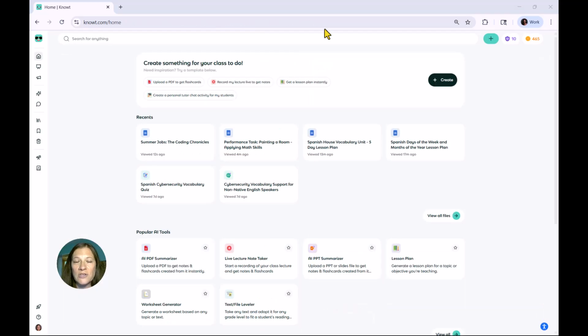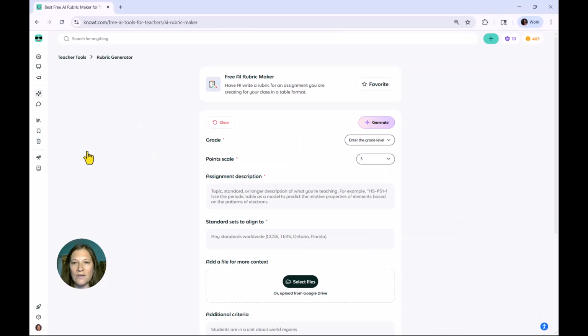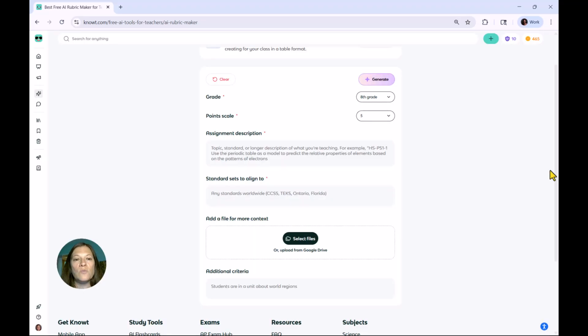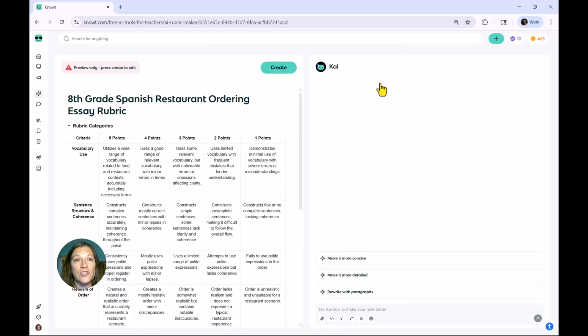The last tool I'm going to show you today is the Rubric Maker. Here it is. We're going to put in the grade level. We're going to choose the point scale that we'd like to use, and we have a range between 3 and 10. We need to put in an assignment description and any standards that we'd like to align it to. Here's the output. If we need to make any adjustments, we can do so, and if we're happy with it, we can click the create button.